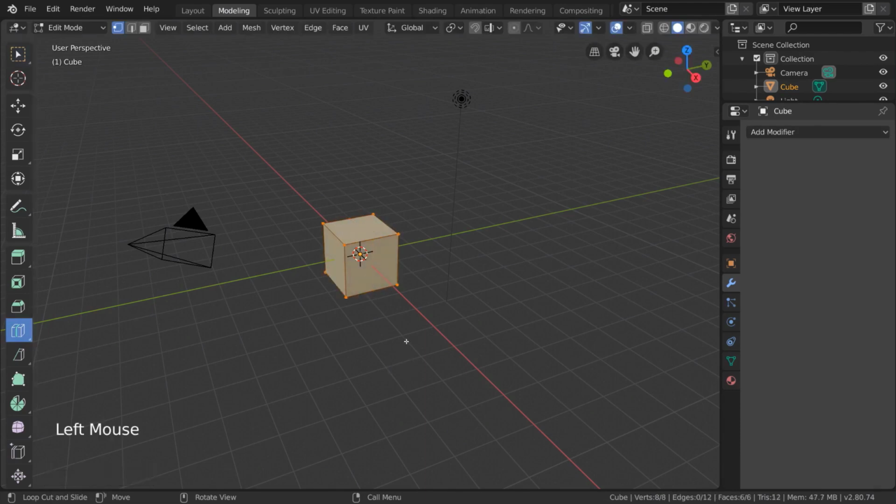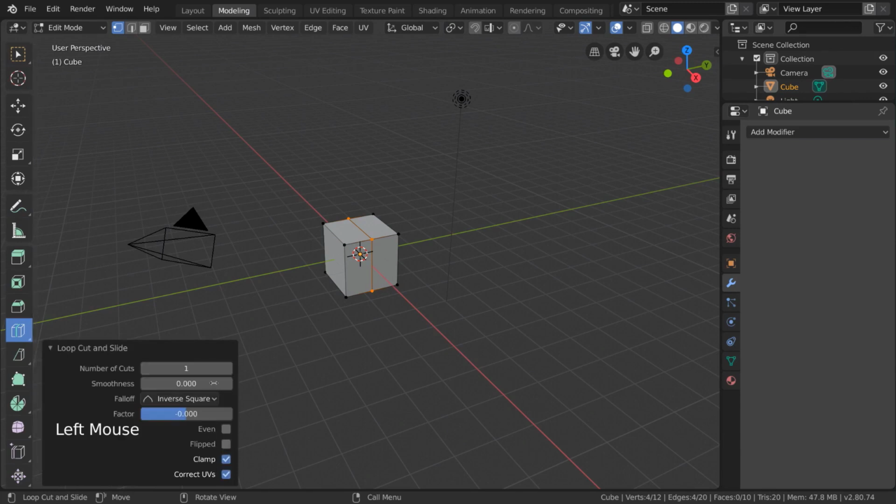If you notice in the bottom left-hand corner, after you've created a loop cut, an operator panel will appear that you can expand. This panel will include settings that will affect what your recently performed loop cut will do. For example, you can increase or decrease the number of cuts along your mesh, smooth your mesh based on a falloff, or slide to adjust your loop cut along your mesh with a factor value.